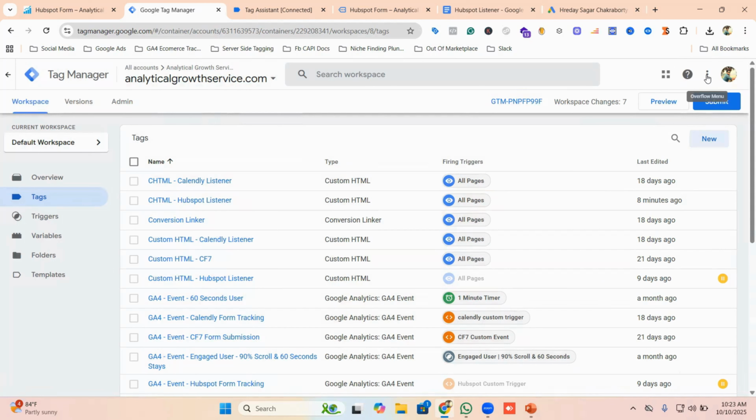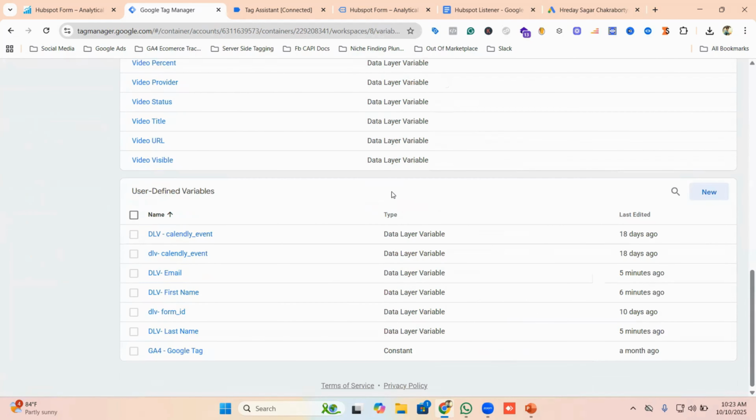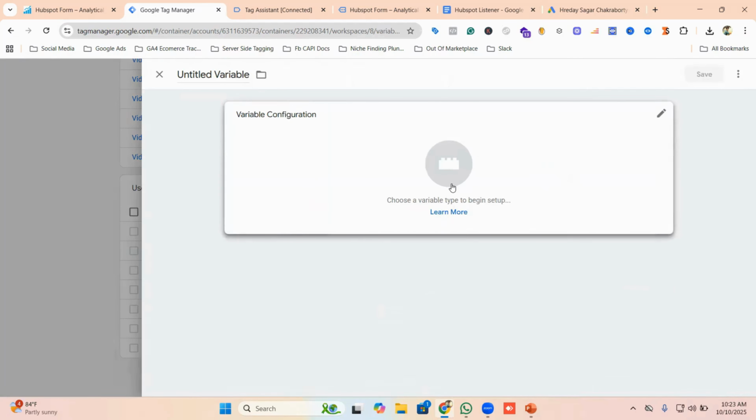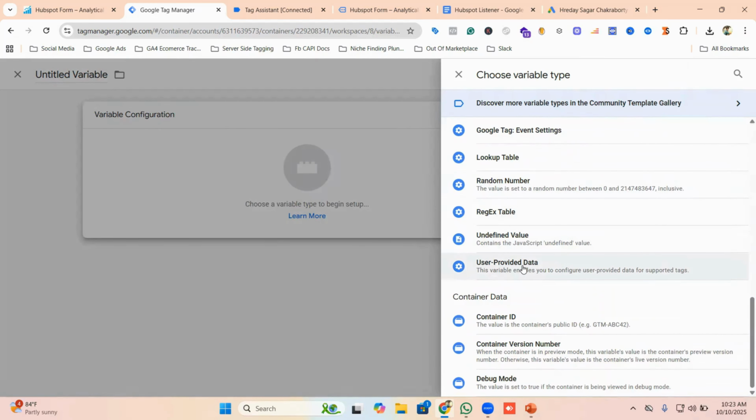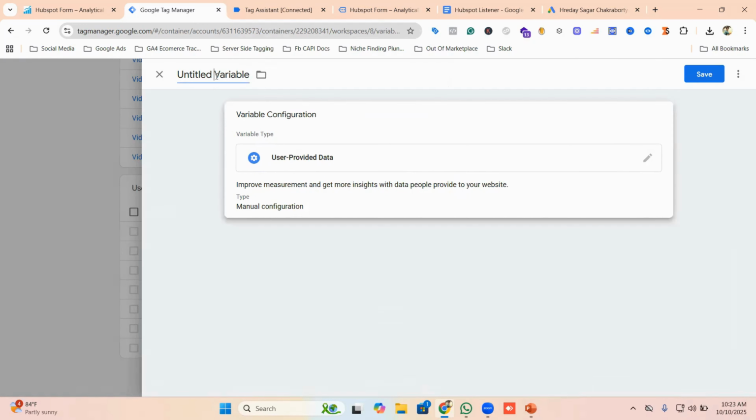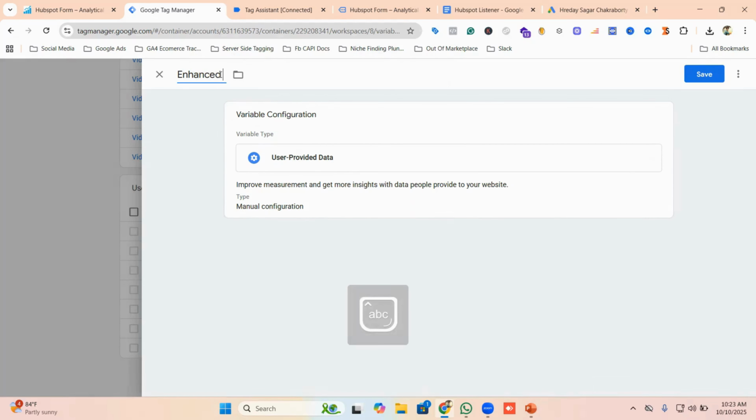Now we need to create a variable for the enhanced conversion. So I'll go to the variable section. Then I'm gonna choose new. Then I'm gonna be searching for user provided data. Okay, so this one I can name it as enhanced conversion Google Ads HubSpot form.